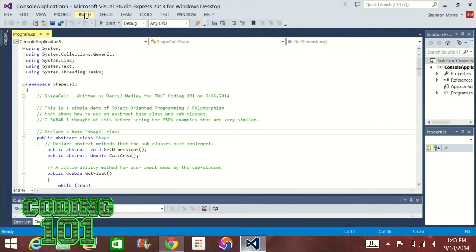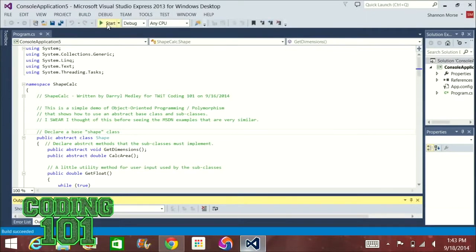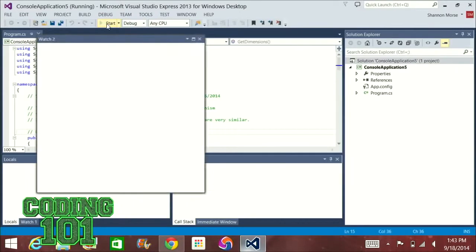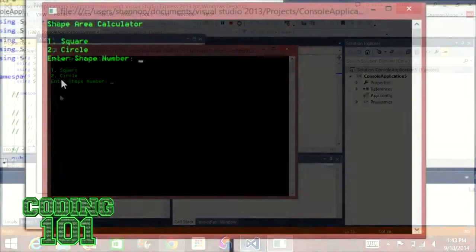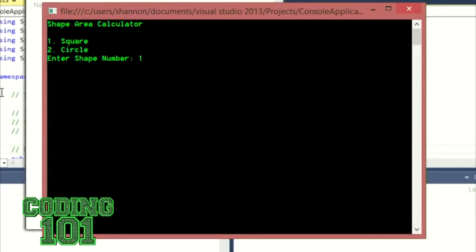So I'm going to go ahead and build this one real quick. Make sure there's no errors. And there shouldn't be. I already ran it on my computer before. So first thing it asks you is shape area calculator. So this is the calculator that we're doing. Is it a square or a circle? So I'm going to say I'm using a square. Enter the length of one of the sides, 6. So the area is 36.